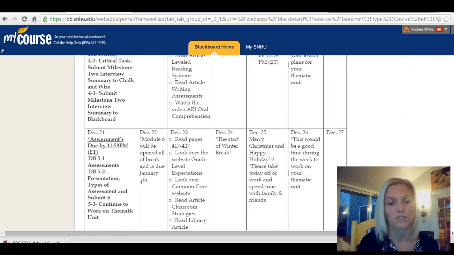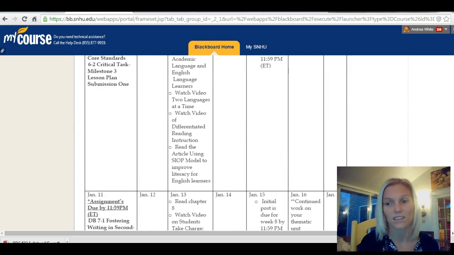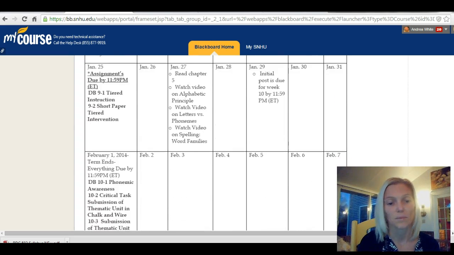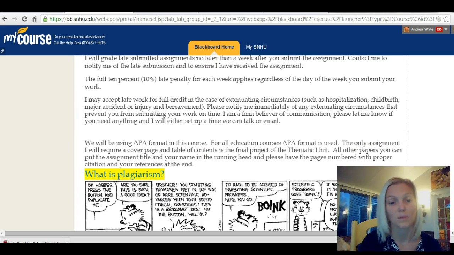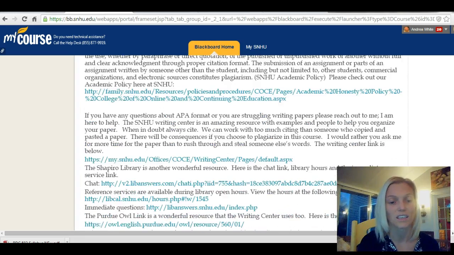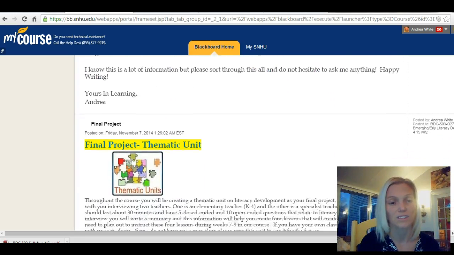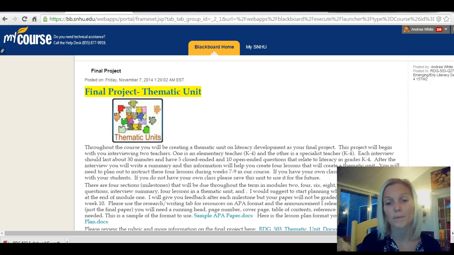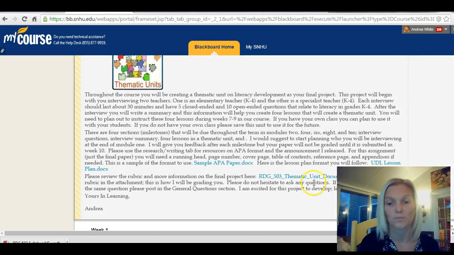And if you scroll down a little further, will be my late policy, and then also about plagiarism and APA format, which is what we'll use here. If you scroll down a little bit more is the final project. I'm going to talk about this really quick. There's an announcement, so you can read that and a couple of documents that I attached. You'll see the unit document that'll give a little bit more information about it and the rubrics. You'll also find it in the assignment guidelines and rubric section in the course information that I will show you next. Our final project, I'm really excited about it.